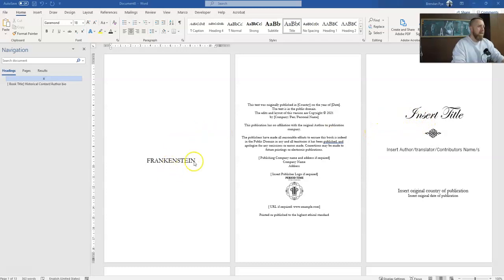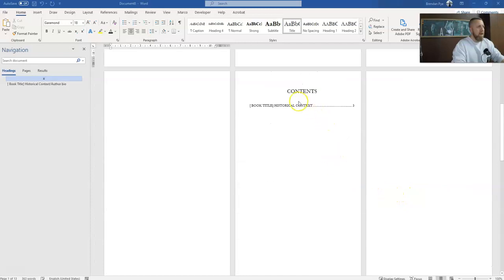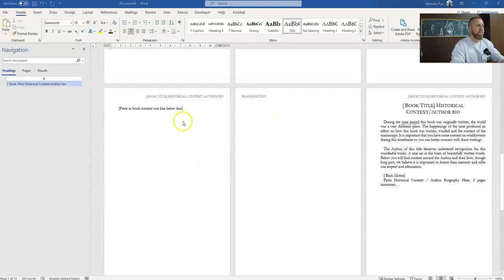Then we have the title here on the first page when somebody first opens your book. On the second page, we have the copyright details. Then we have our title page, which indicates the title, the author, and the origin of the book. We already have our table of contents set up ready to go. Here's where we put our book content, and then we have our back matter here, right? This is where we offer points of differentiation.